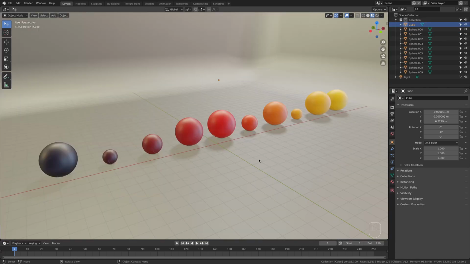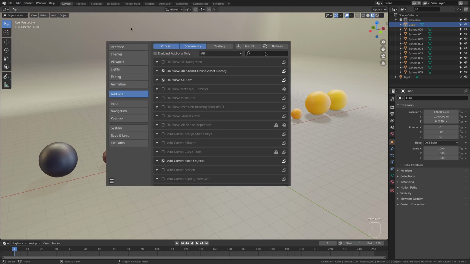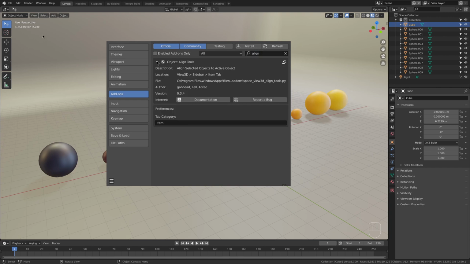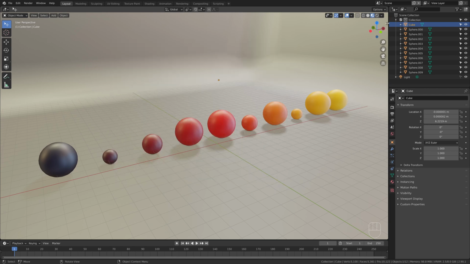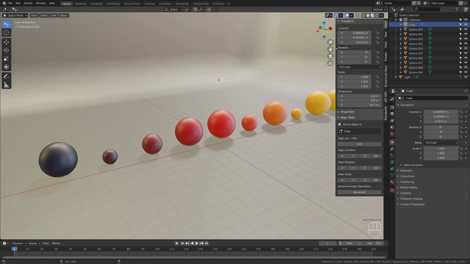Luckily enough, there is a free add-on for Blender. It's included with Blender, which is called Align Tools. You want to activate this. And then you will have an additional menu here that it's very easy to use, very intuitive.